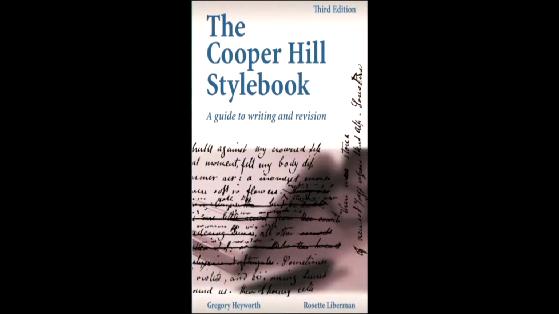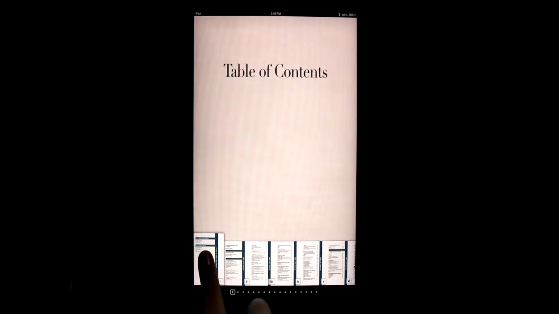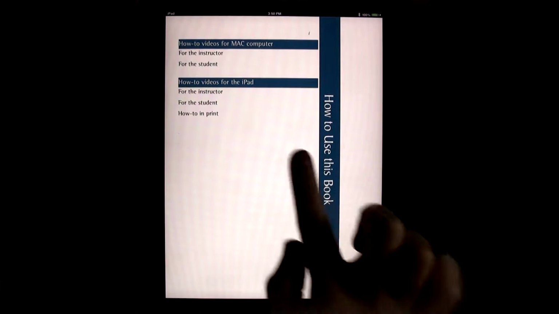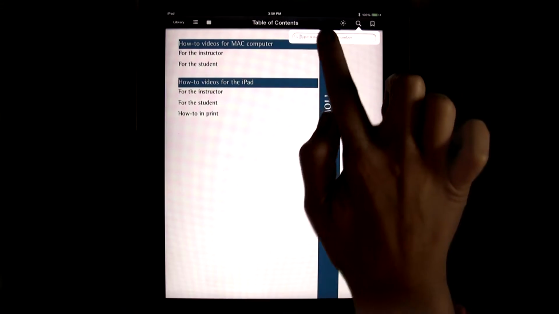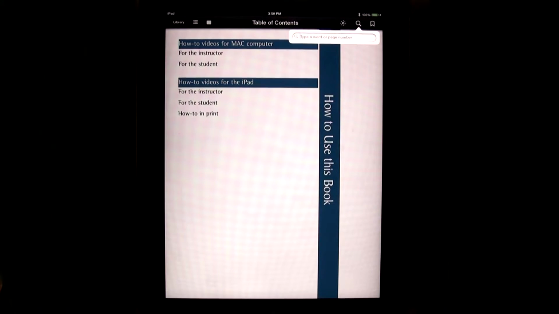The Cooper-Hill Stylebook is the single most effective writing and revision tool on the market for both the instructor and for the student. You can view the Stylebook on a computer or a tablet. Let's navigate through the Stylebook using a tablet. The quickest way is to use the magnifying glass search window at the top of every page.